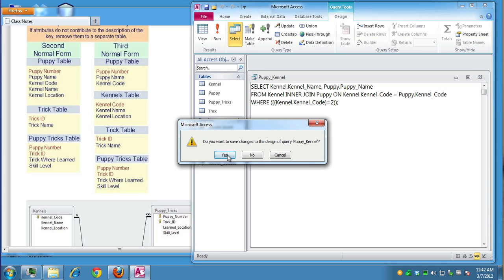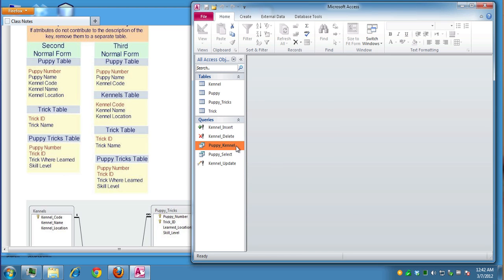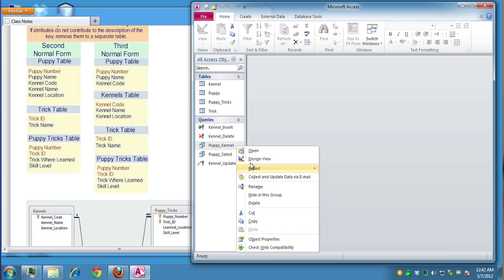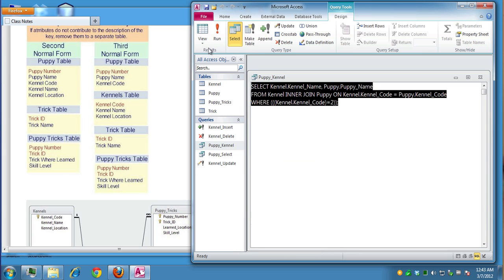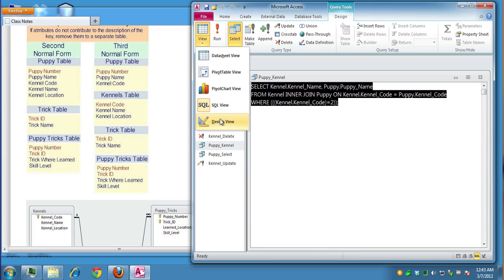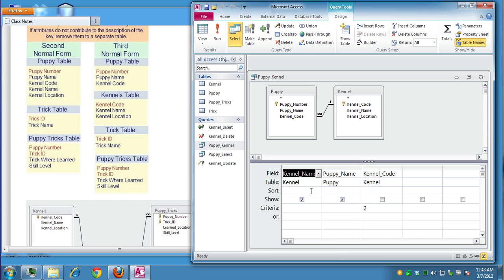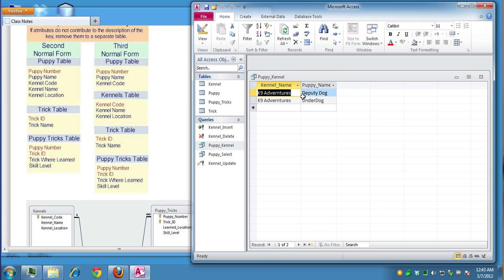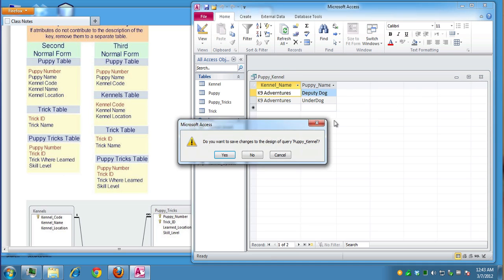You can save it. Oh, one more thing. Let's go back again to design view. The other thing you can do is sorting. So I could sort ascending or descending. Maybe I want to sort by puppy name ascending. And I can have more than one criteria in here as well. All right. So there you go. So now it sorts ascending. So we'll save that.